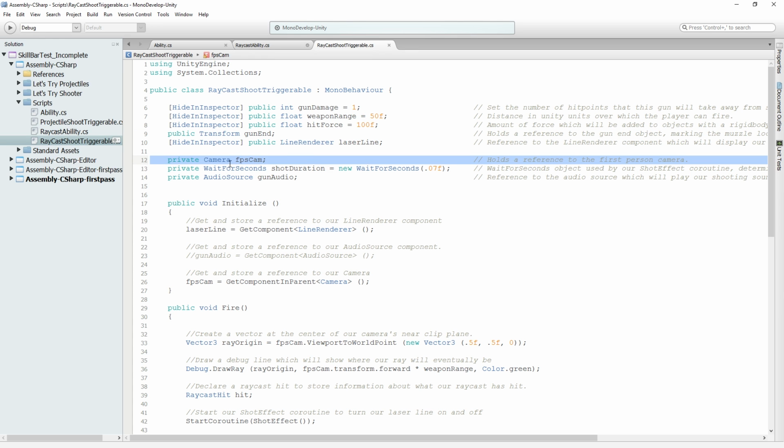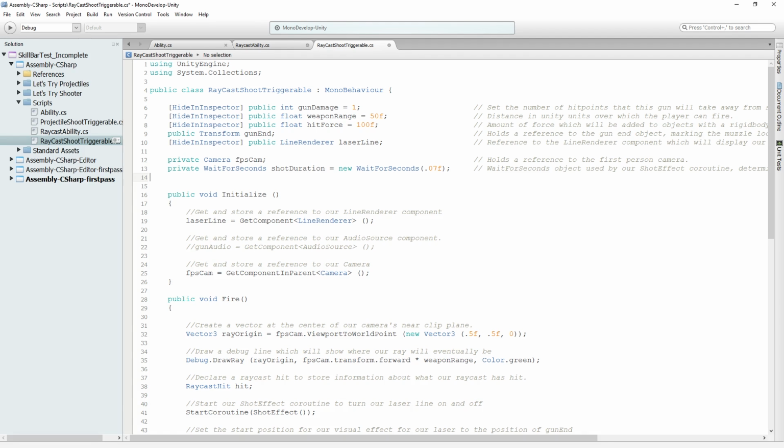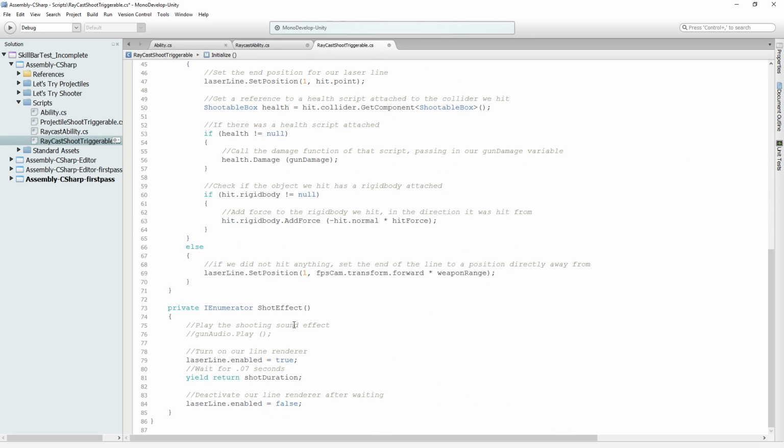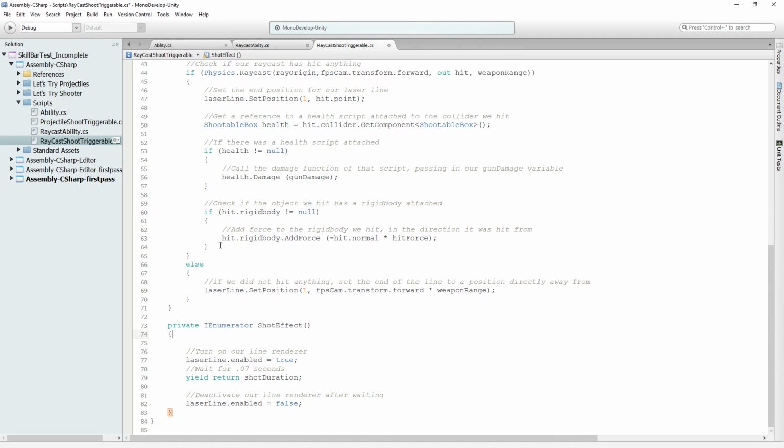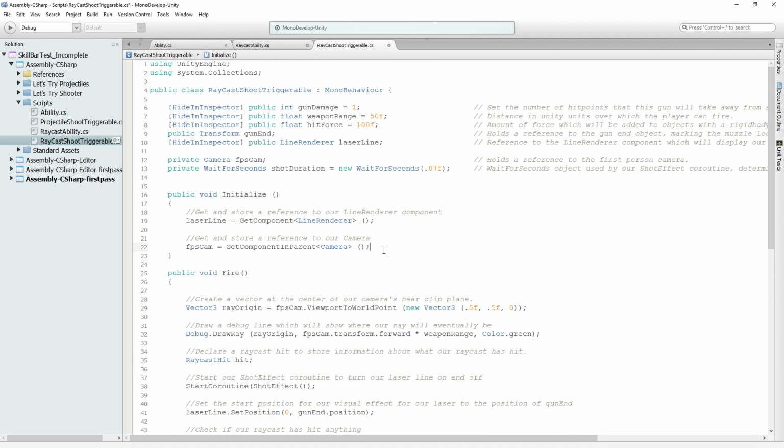And then it's got a private reference for the camera. This is a WaitForSeconds object for the coroutine that turns the laser on and off. An audio source, actually, which we're not using. We can take that out. This all actually can go. I commented it out, but I forgot to delete it. Because the audio is going to get played elsewhere.